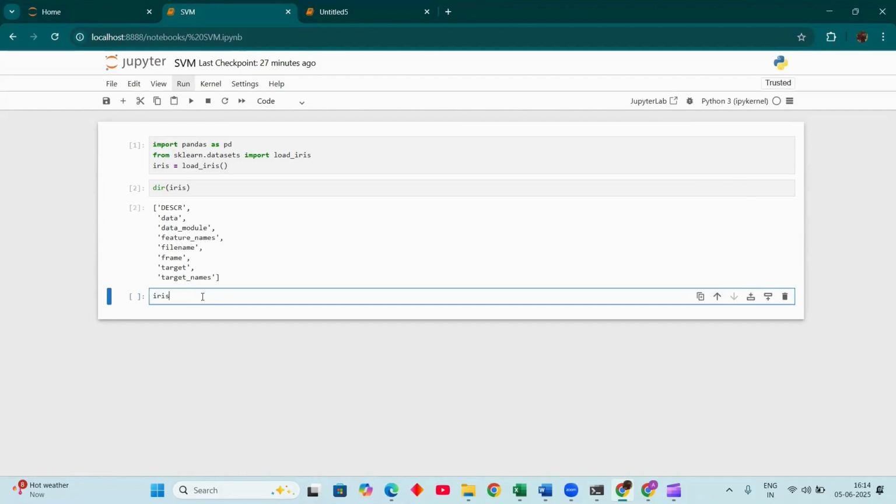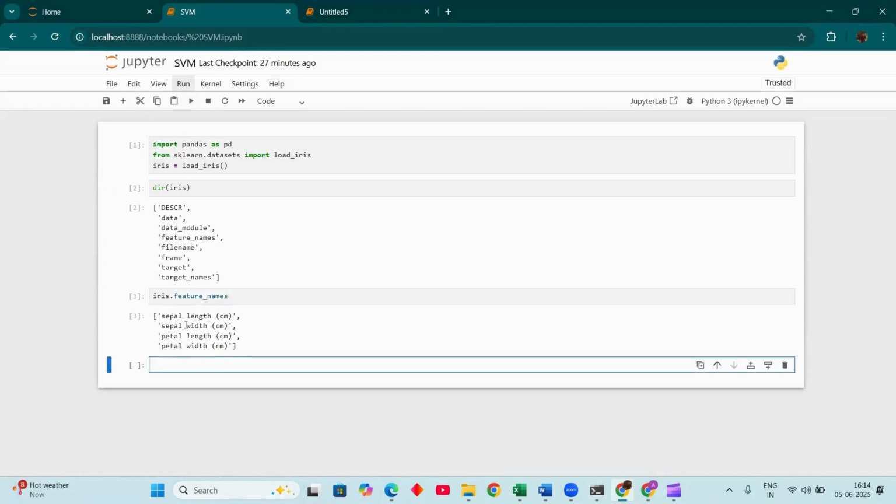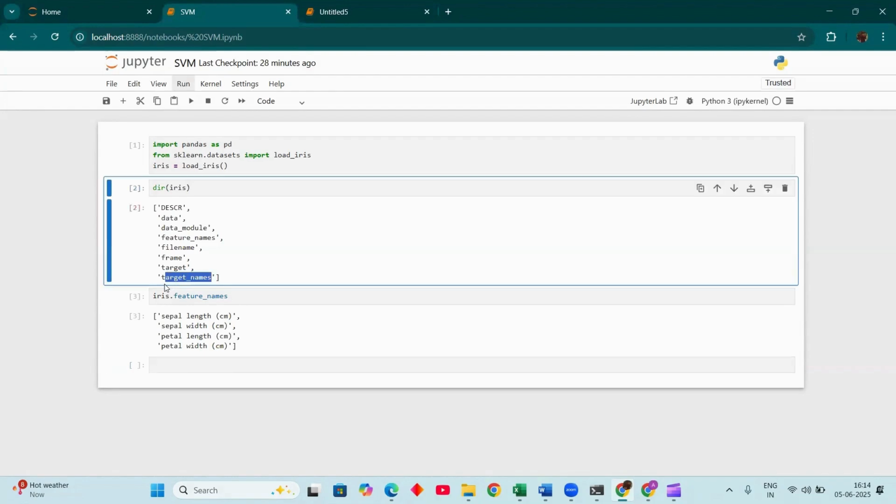So for that, I specified iris.feature_names. It will show sepal length and sepal width. We know the sepal is nothing but a flower object, and the petal is a leaf object. We explained this in the previous image. We want to consider both sepal and petal, and we have plotted different maps to clarify the structure. So what are the target names? Let's see the target names.